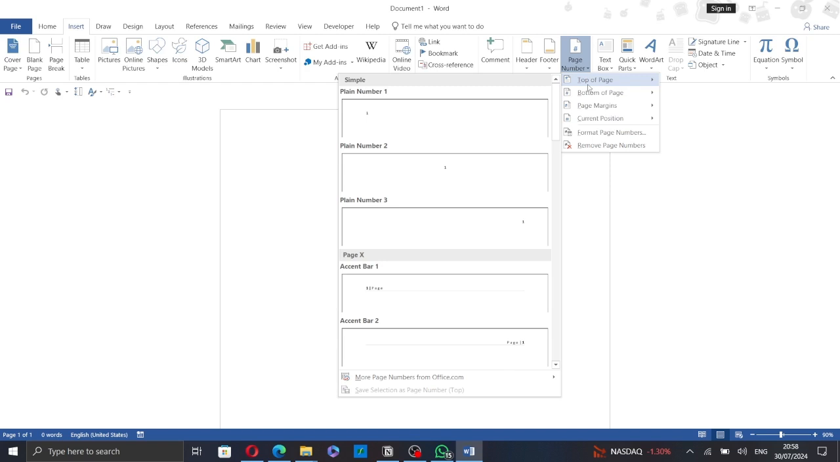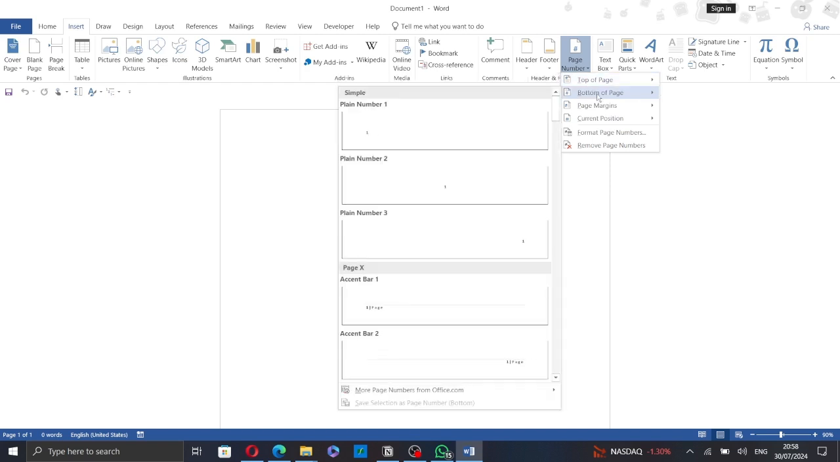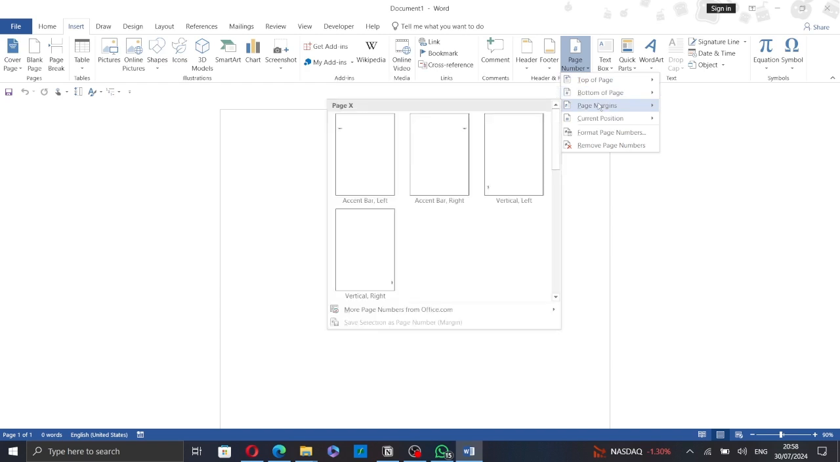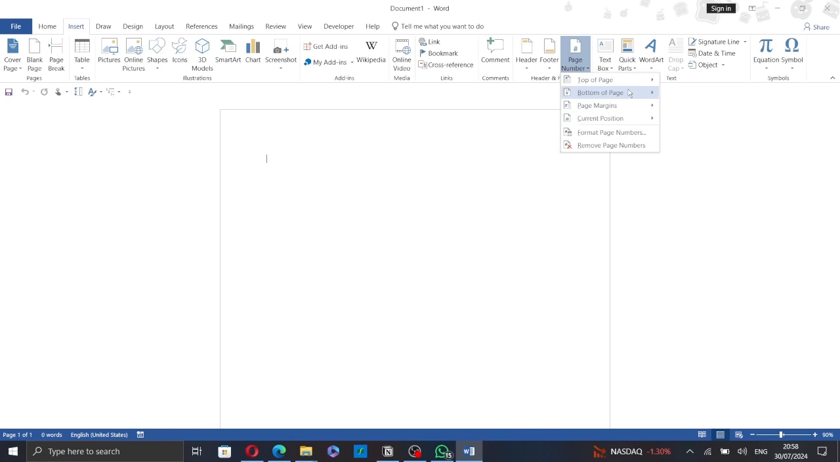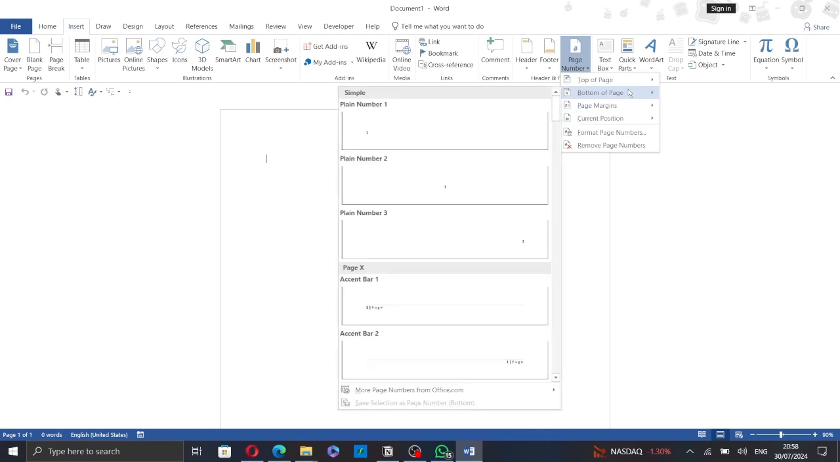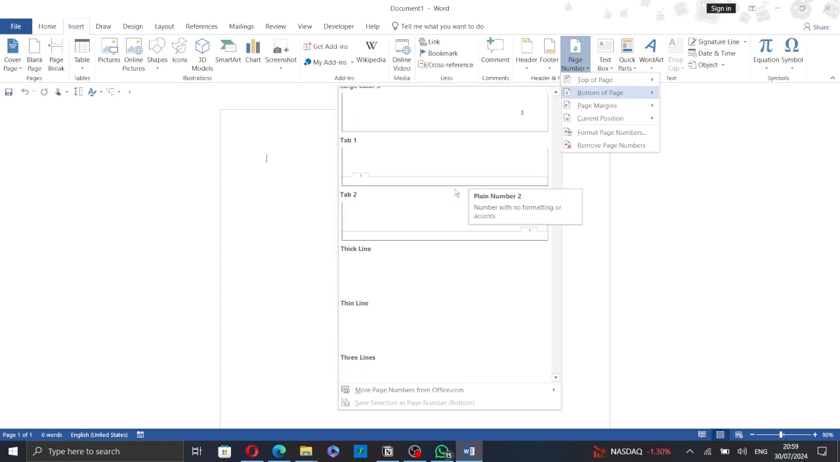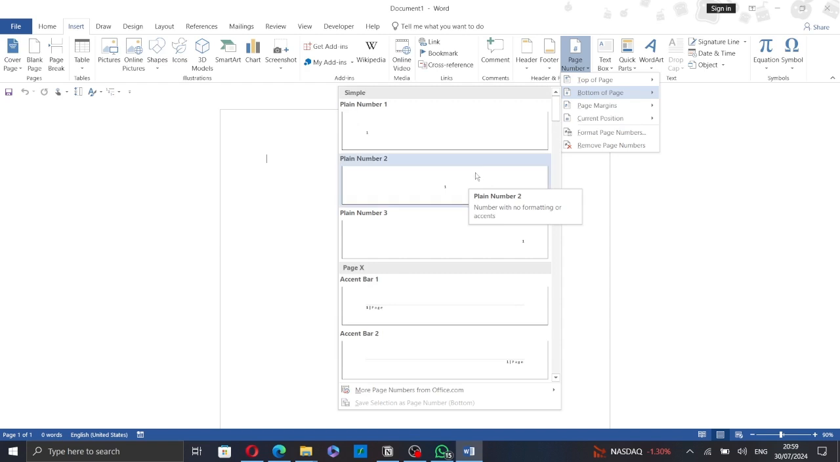You can add the page number at the top of the page, the bottom of the page, the page margins, and even the current position. So let's insert it at the bottom. Let's select this style, for example. You have multiple styles to choose from.